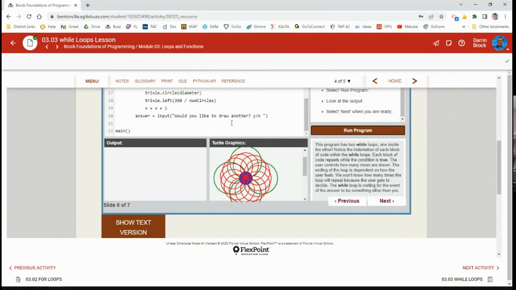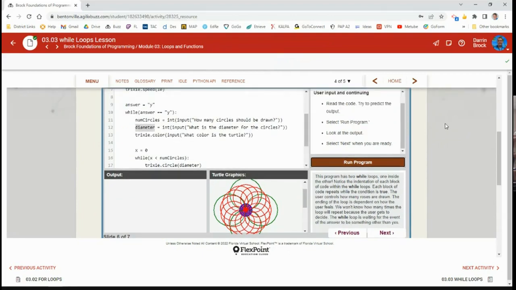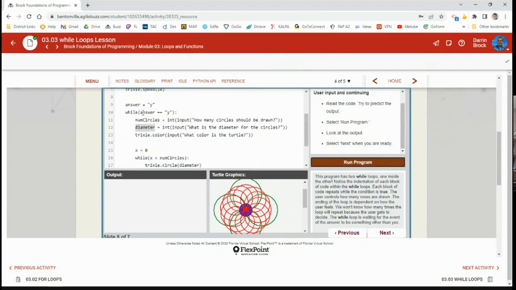So it has 2 while loops, one inside the other. It starts out asking us how many circles, the diameter, and the color, and then draws it all based on those variables. And then if we want to draw another one, it goes back up to this loop. As long as the answer is yes, then we input the stuff again. Now how many circles? Now what's the diameter? Now what's the color? And another while loop that actually draws it down here.